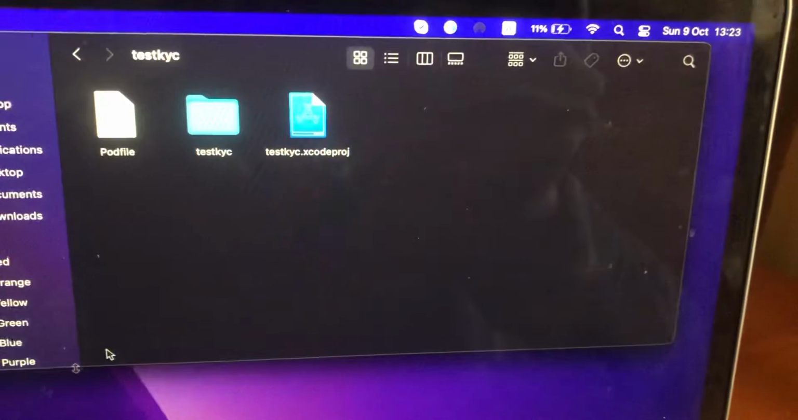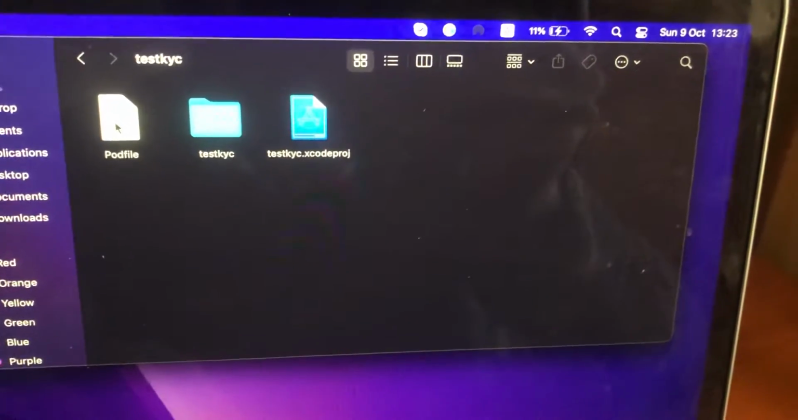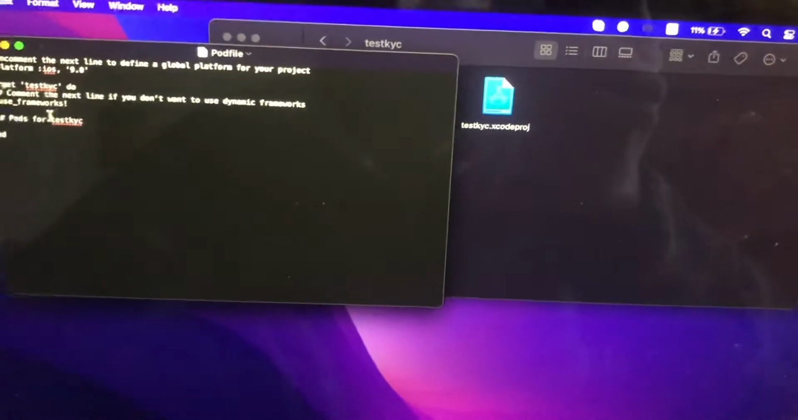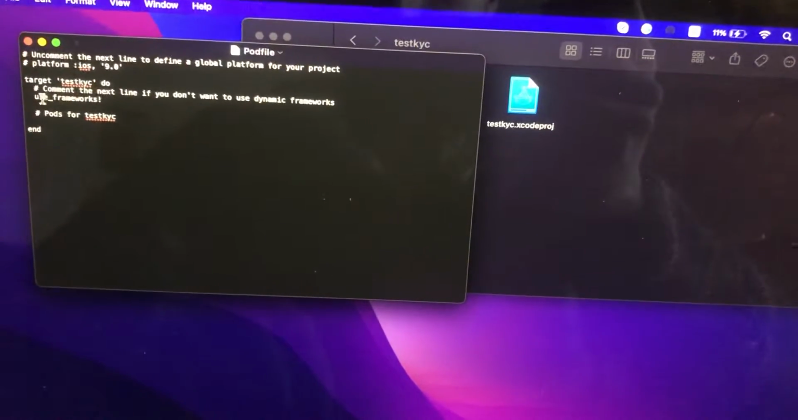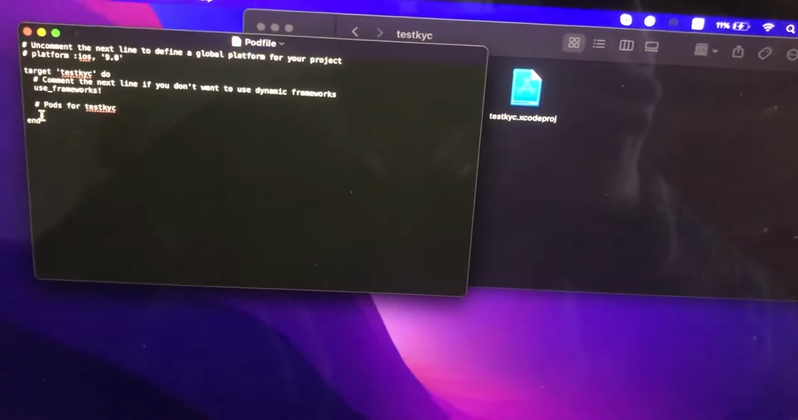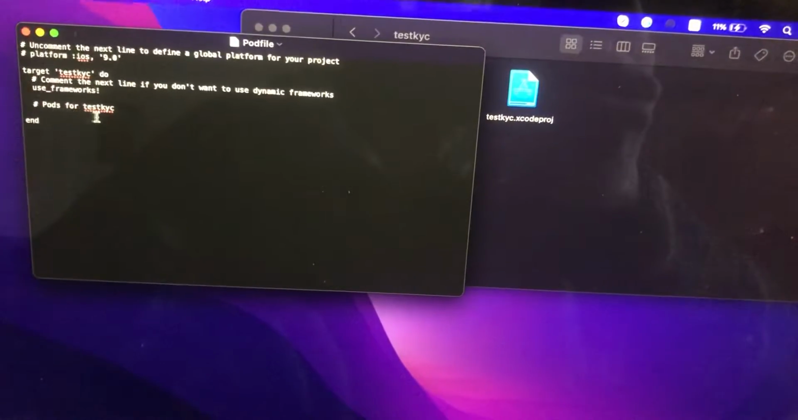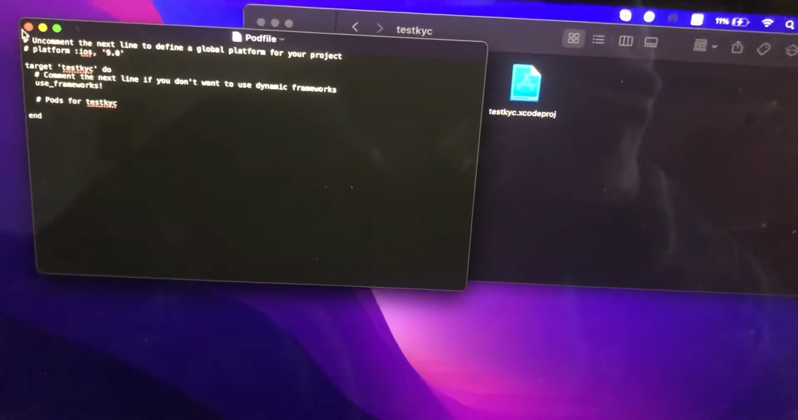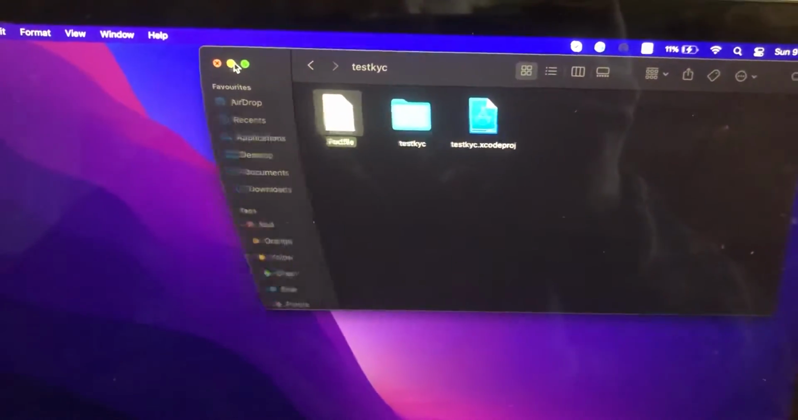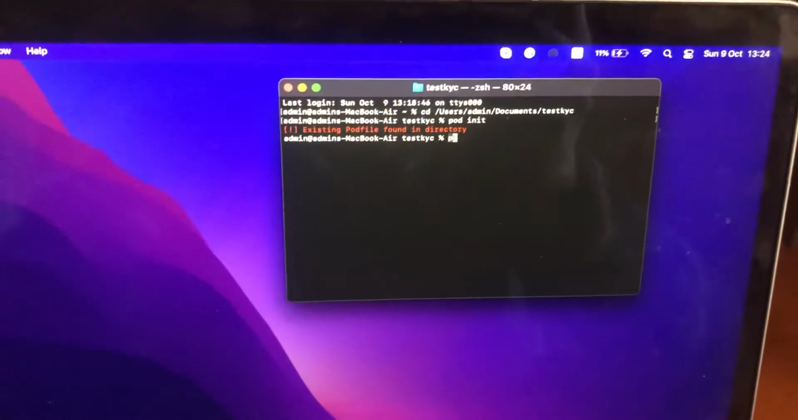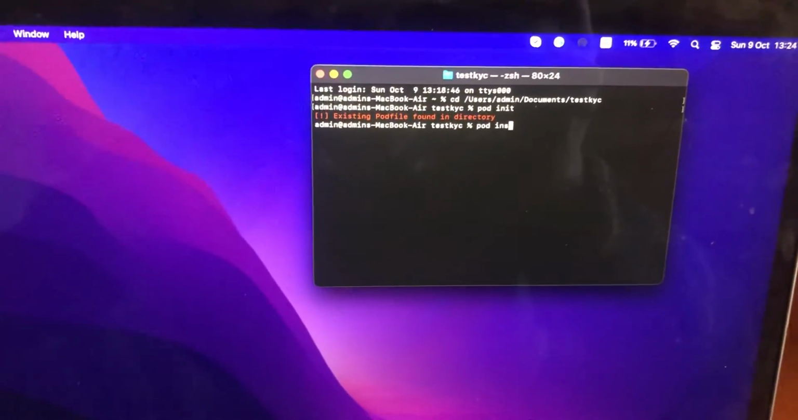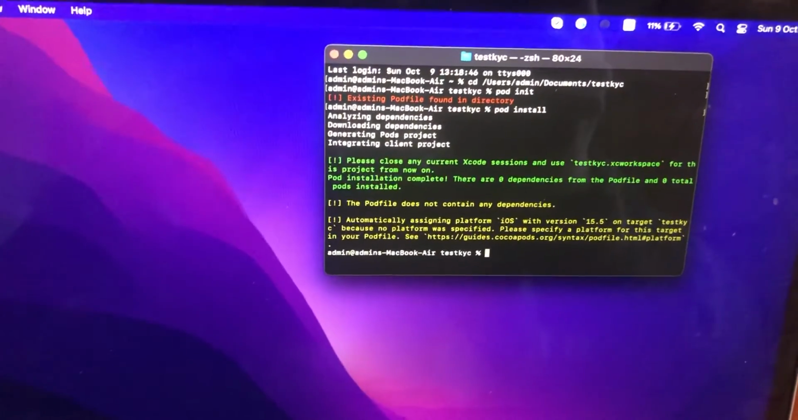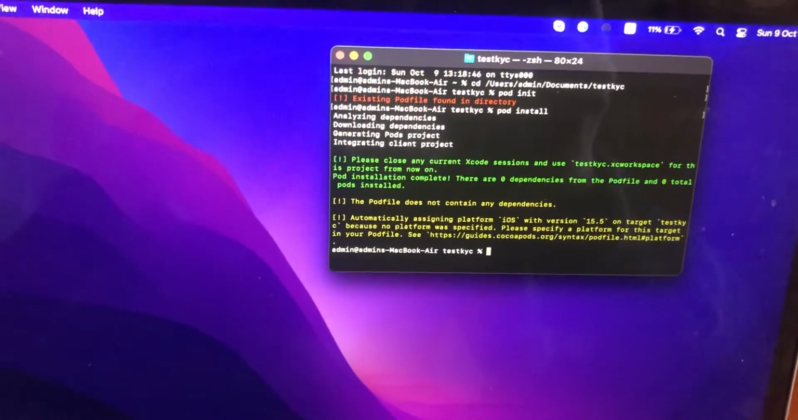In the Finder you just need to open your generated Podfile, and now you just need to add, under use_frameworks!, the name of your project. Here you need to add the frameworks you want to install, and after that you also just need to write pod install, and it will successfully install all components to your project.